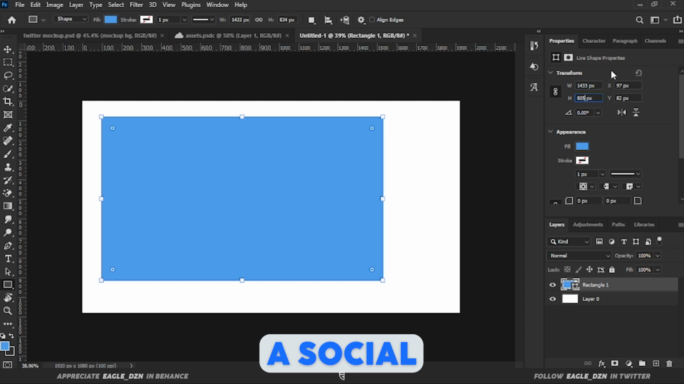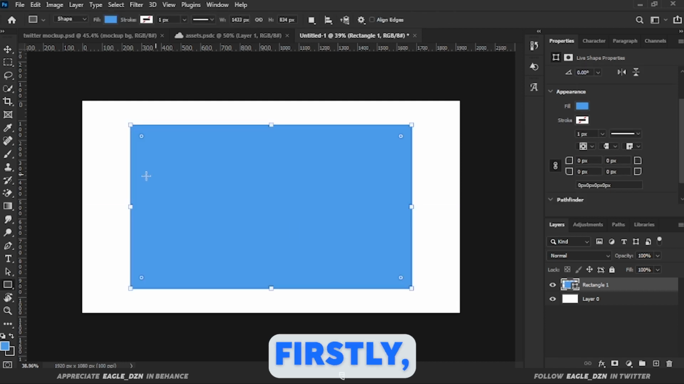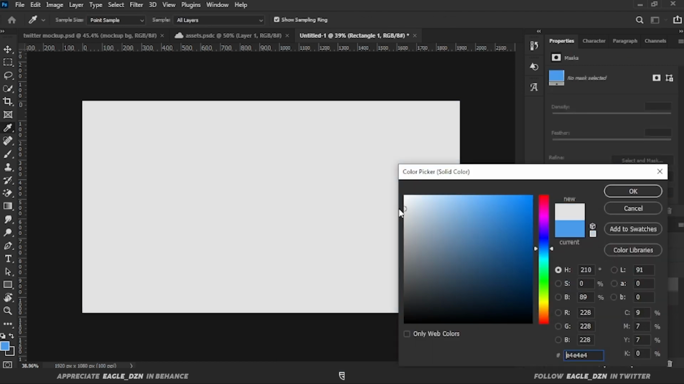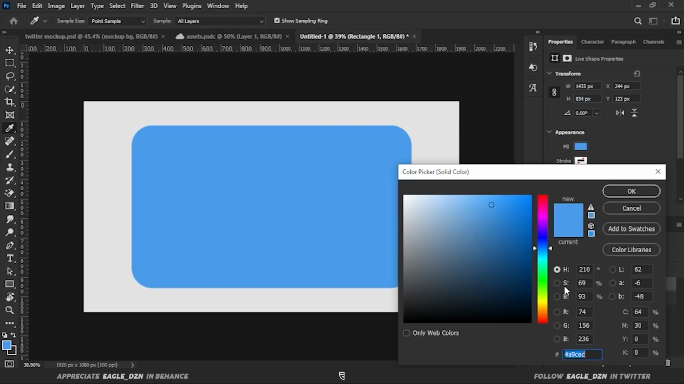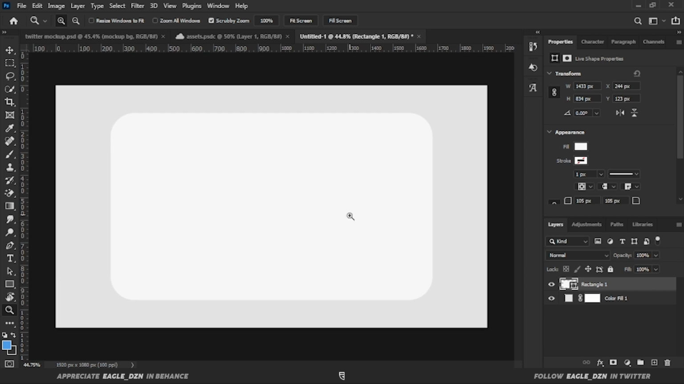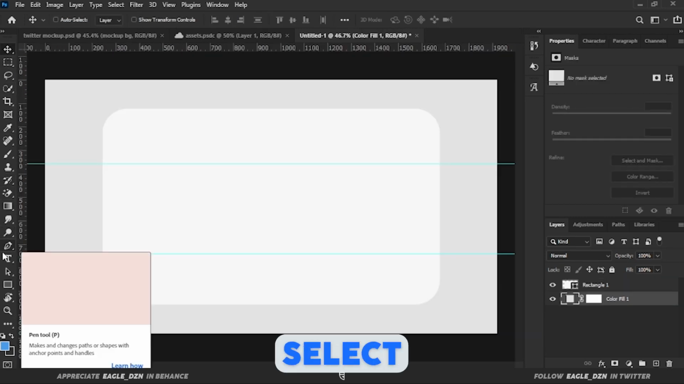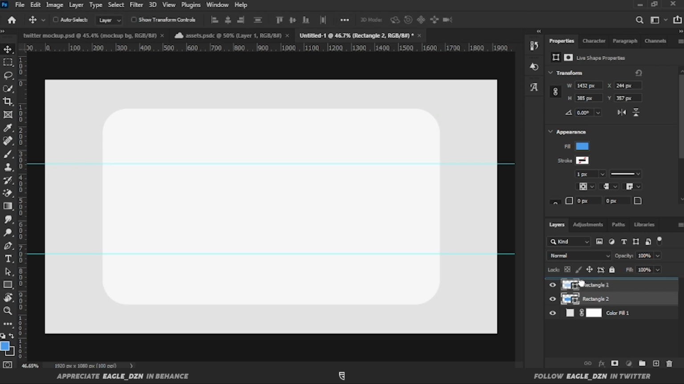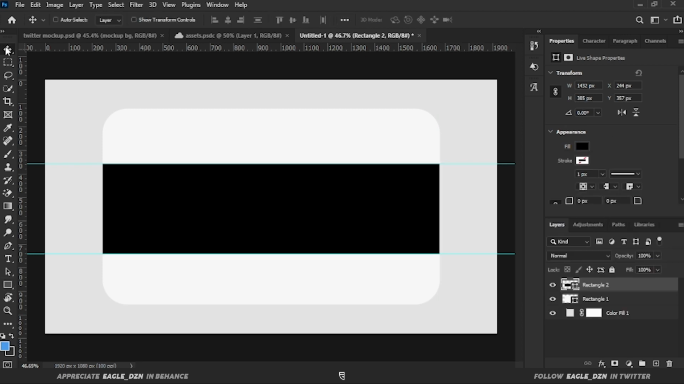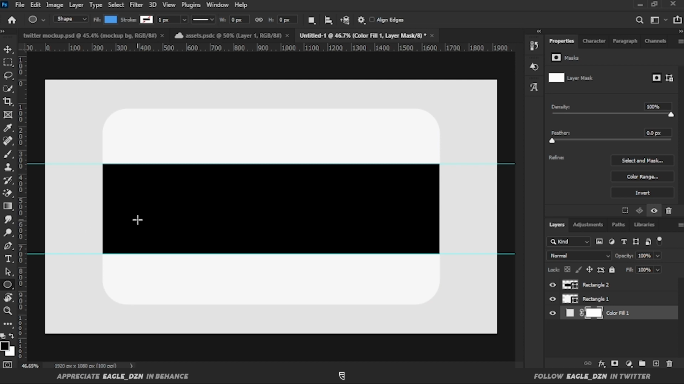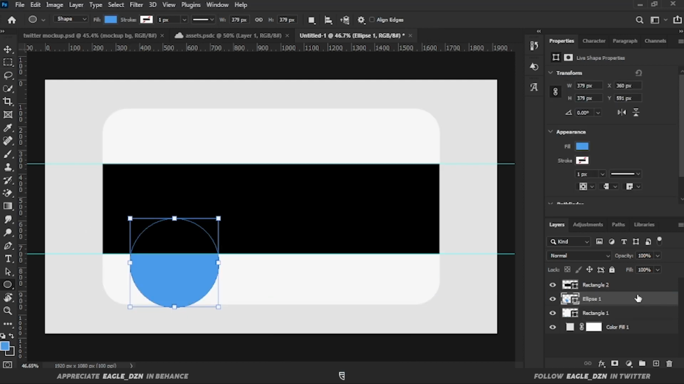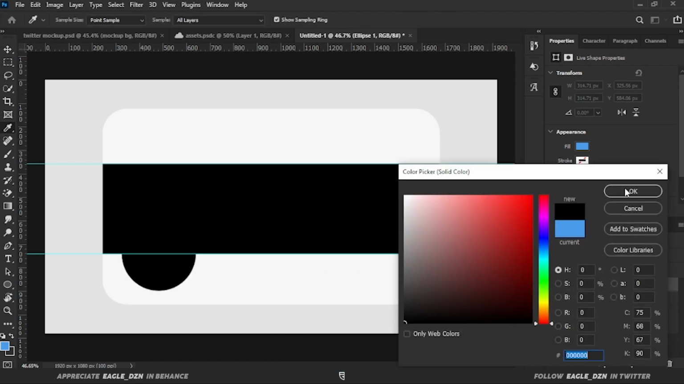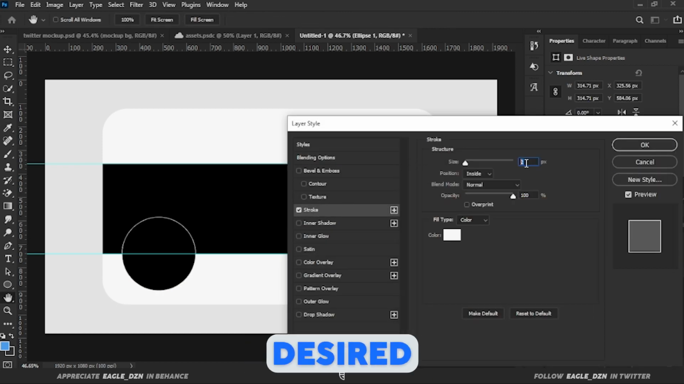To make a social media header mockup, firstly make a background using Shape tool. Make it white. Again, select Shape tool for header and profile picture. Adjust a bit. Add stroke on circle.